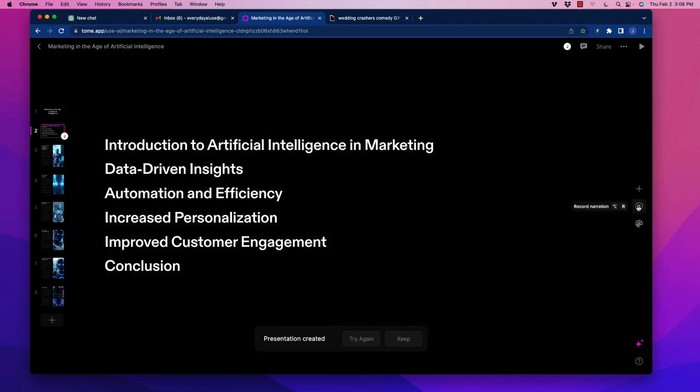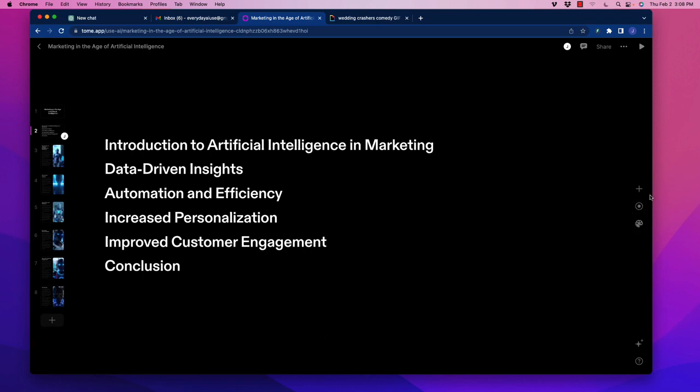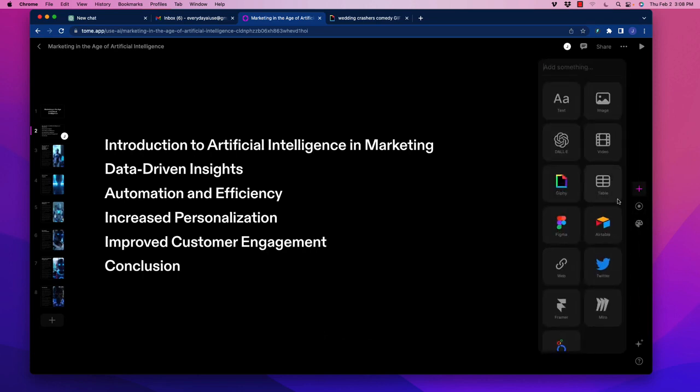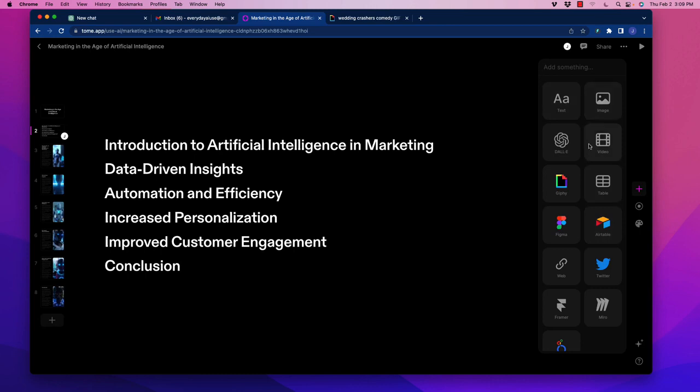Over here on this side, you can record narration for this presentation. You can set the theme and change colors and so forth, which is cool. But one of my favorite things is all of the additional things that you can add into this. So we have a toolbar over here on the side. We can add text, images, you know, the basic stuff, the DALL-E images.